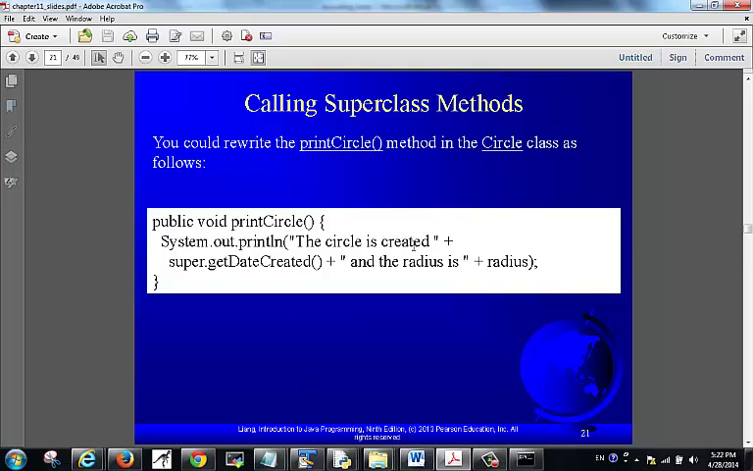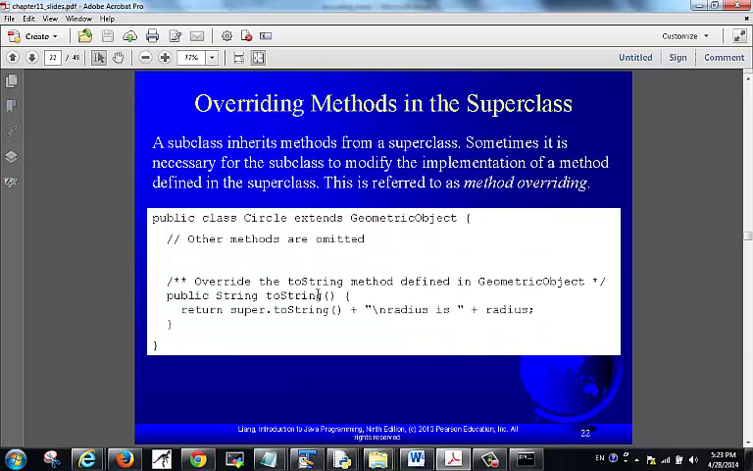Essentially, let's say I have a method here called printCircle, and in it I'm calling getDateCreated. I could call that using super to call the superclass. Now, if I wanted to have my own getDateCreated, I could put it in the Circle class. That way, instead of going to the superclass's method, I'll execute the subclass's method. So for overriding methods, a good example again is toString, which you could override.